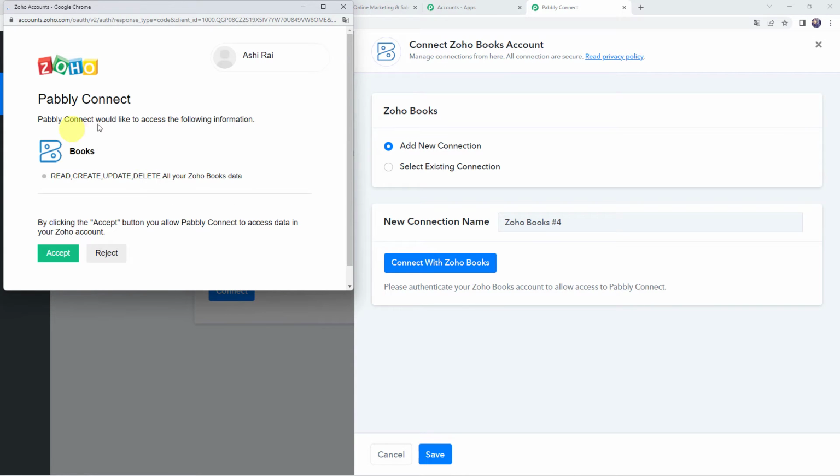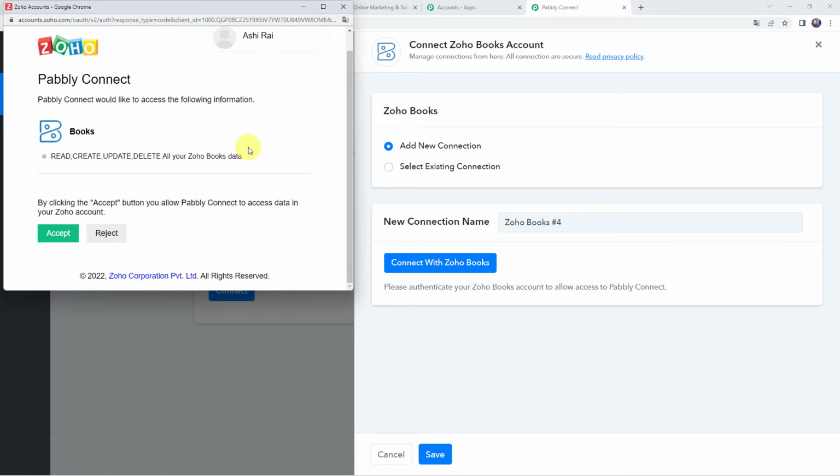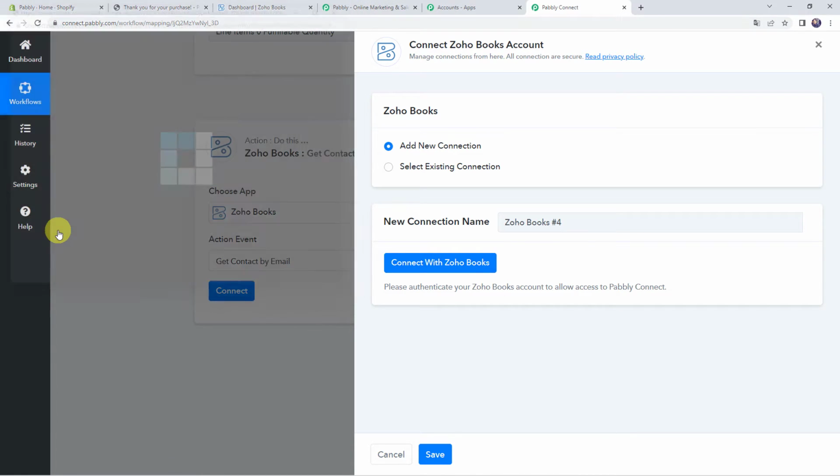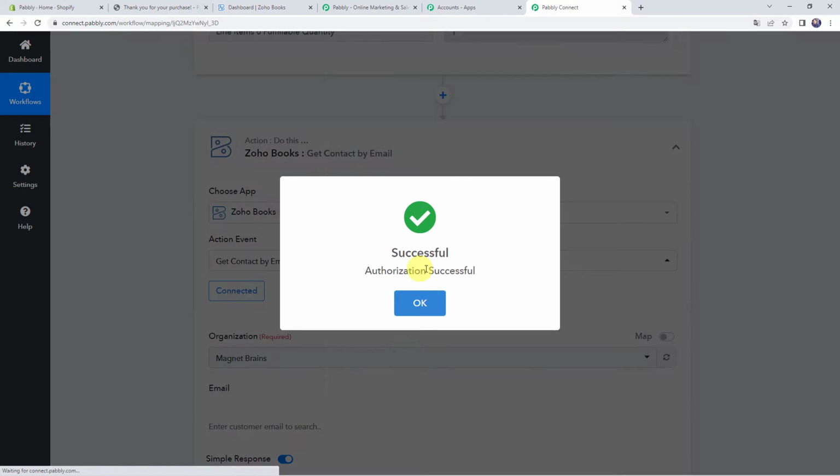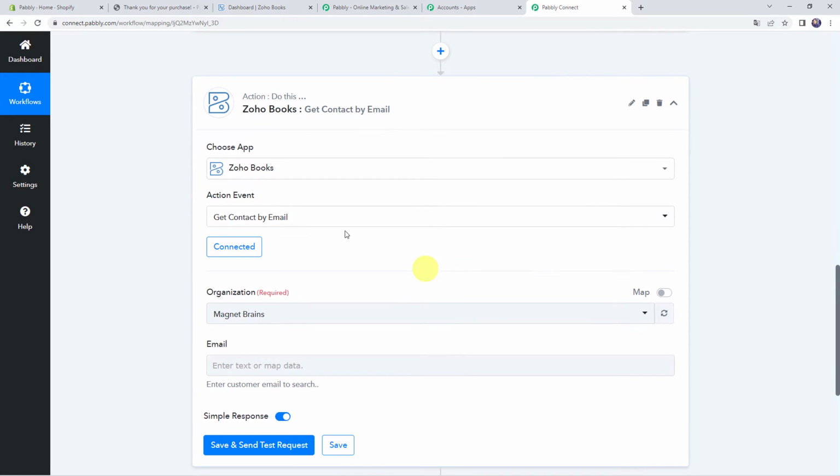And now it is asking Pabbly Connect would like to access the information. So it is asking for the access. Let's click on accept and give away the access over here. Authorization successful. Okay, and now the Zoho Books account is connected to Pabbly Connect.